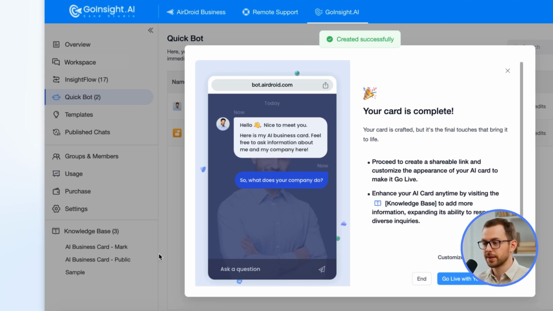At this point, you'll find that two knowledge bases are automatically generated here. One is the AI Business Card knowledge base, storing your personal information. The other is the AI Business Card Appropriate knowledge base, storing the organization information and product information you just entered.